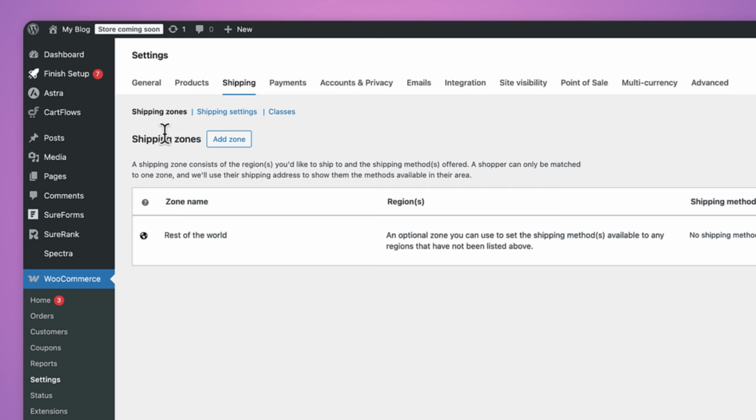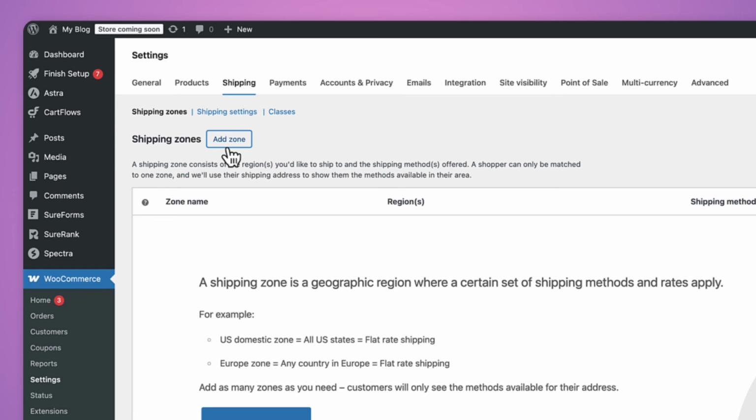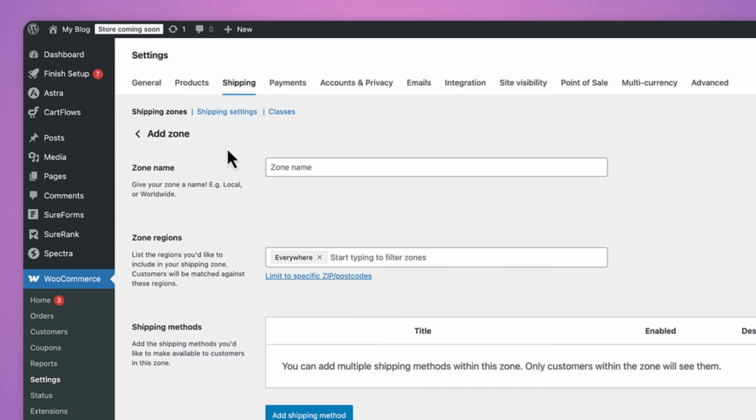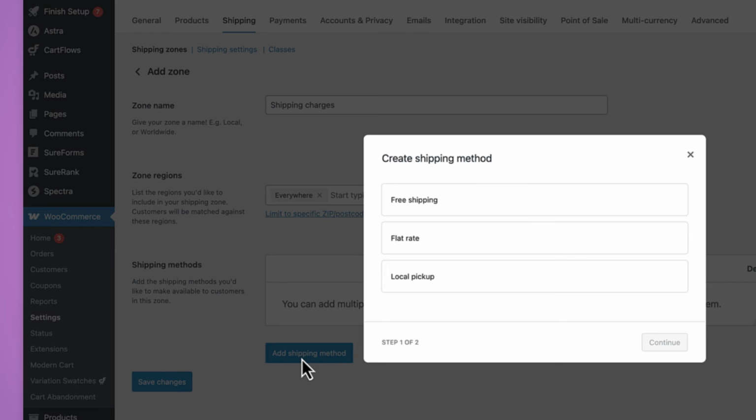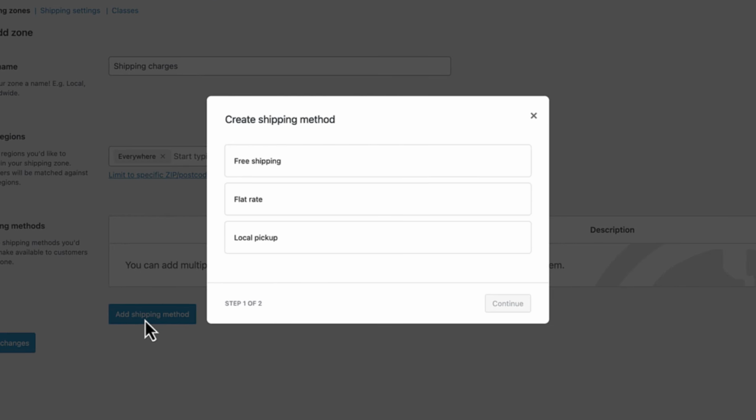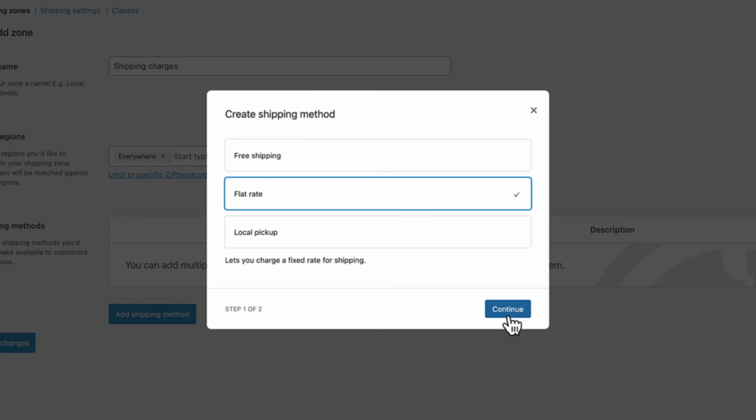top left area. Now click on Add Zone to create a new one. In the first field, enter your zone name. I'll call it Shipping Charges. Next, scroll down and click on Add Shipping Method. A pop-up will appear showing three options: free shipping, flat rate, local pickup. Since we want to set a specific shipping fee, choose flat rate and click Continue.